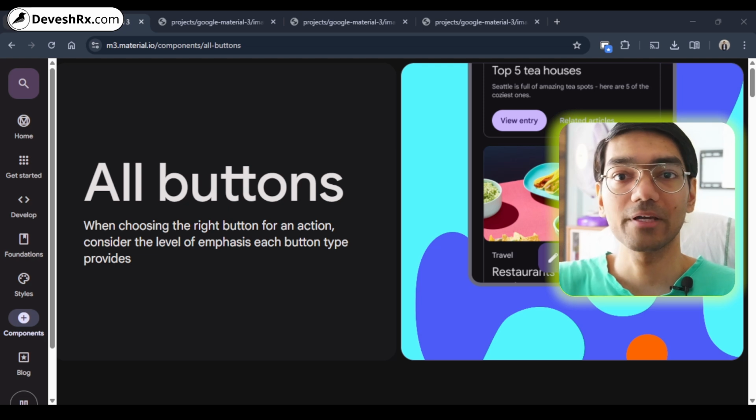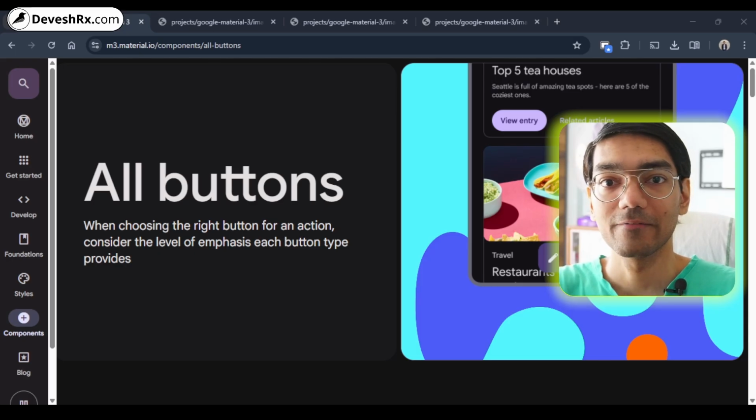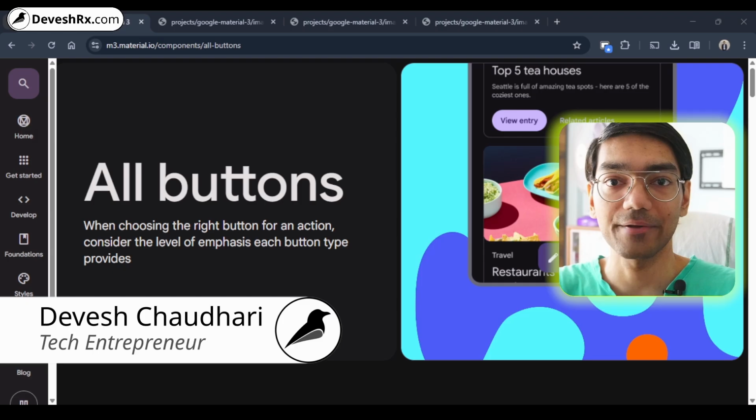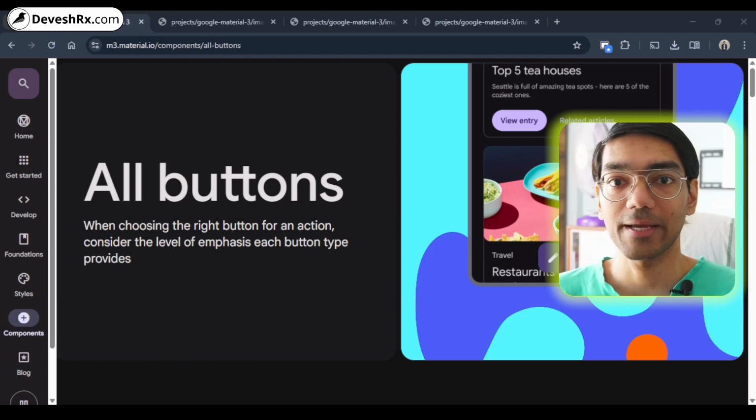Hello and welcome. Today we are going to learn all about buttons in Android. So when we develop an Android app, buttons are the most underrated components, because without buttons we can't create user interactions in the Android app. So in this video, we are going to talk about all about buttons in Android app development.